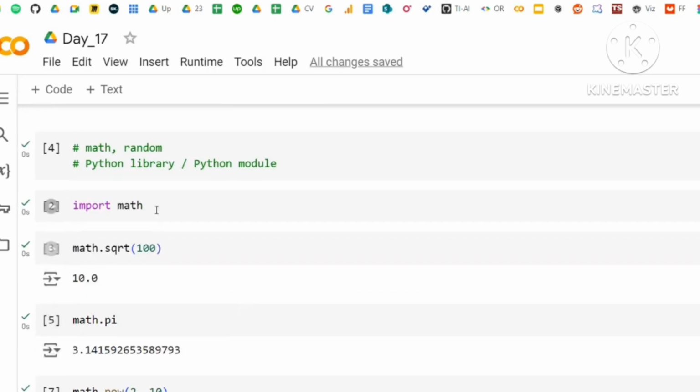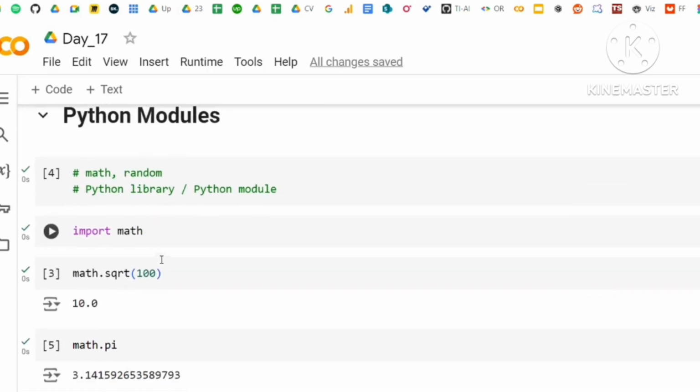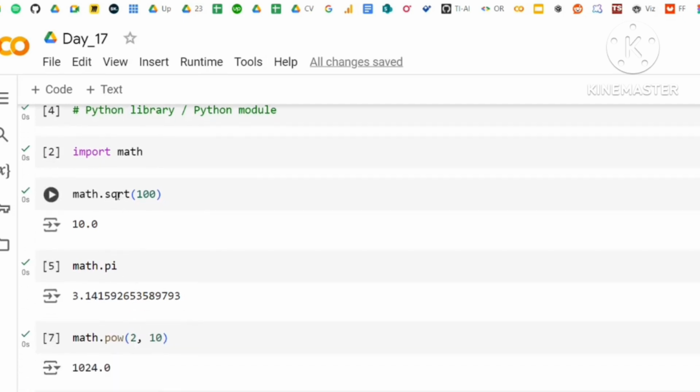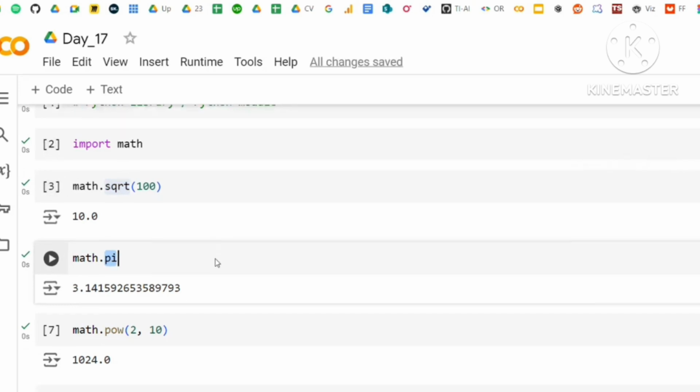So you can use these kinds of things as well, right? So very simple. So what did we do? We imported math, we imported a lot of functions with math. So that means you will be able to access functions, variables, everything that is present inside that library, right?